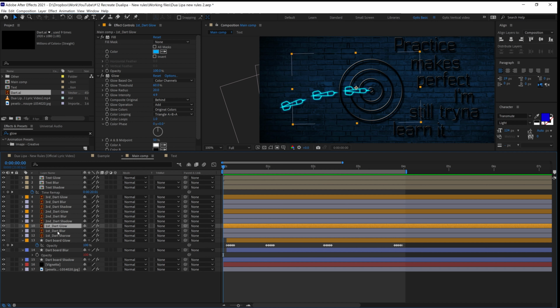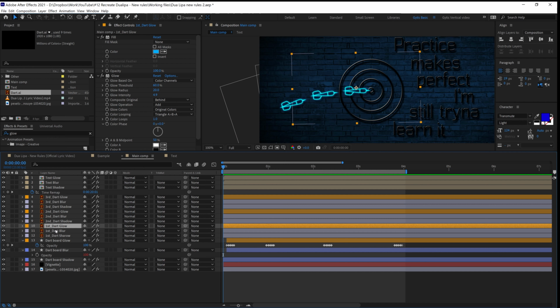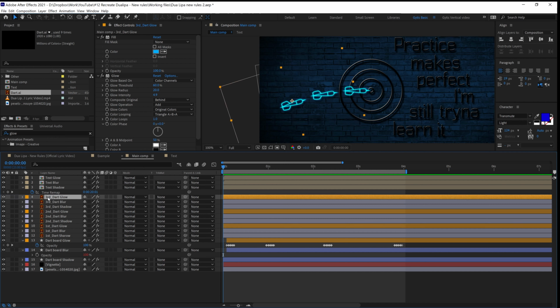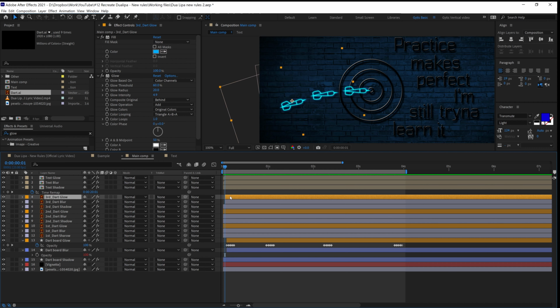So let's go to the first dart, which is this. Or maybe let's start from the third. Okay, so I will move those two a little bit to here, and I will copy this and I will paste it here.